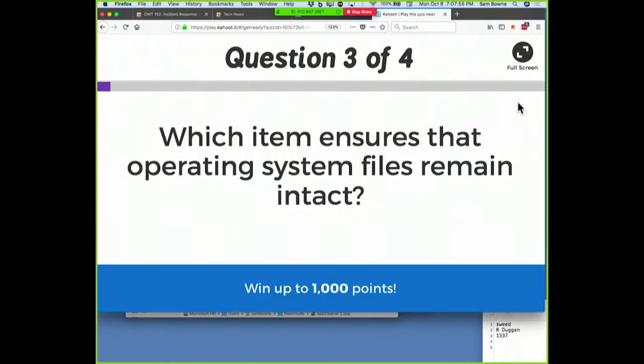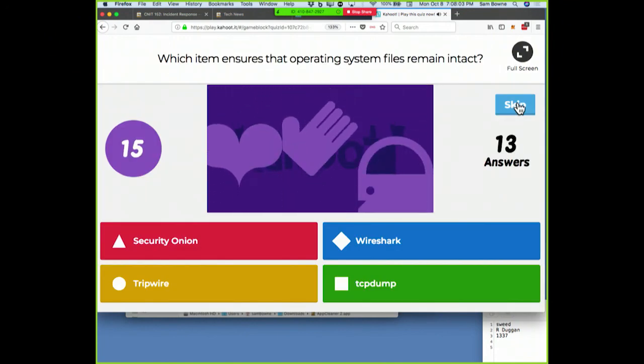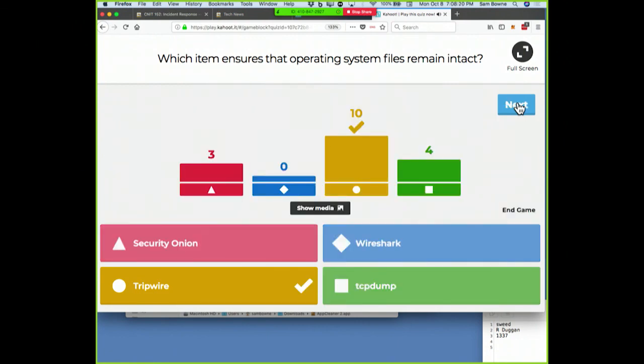All right. So which of these will make sure that your operating system files are intact? Okay, that's Tripwire.